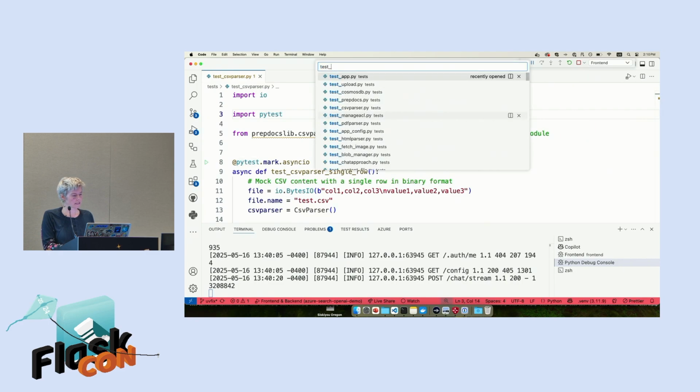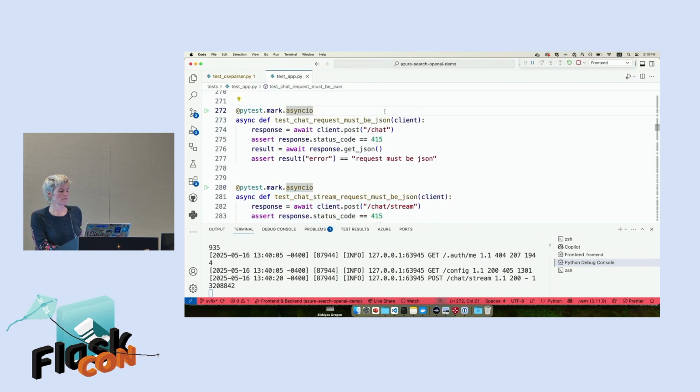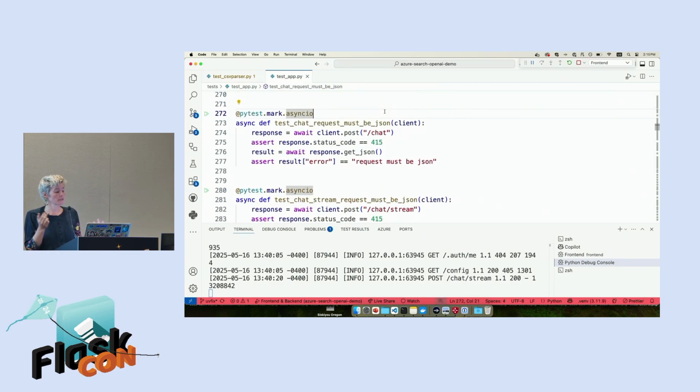So here, if I look at test app.py, I have a bunch of tests. This one I'm testing is a Quart application. That's why you're going to see async all over the place, because it is a Quart application, so I have to use async for every single test. But other than that, it looks pretty similar to a Flask application, right?